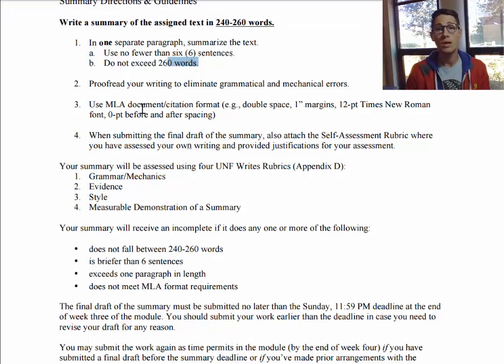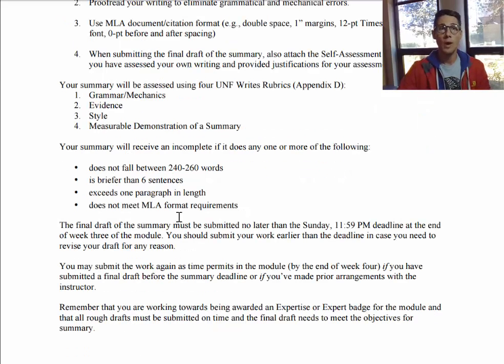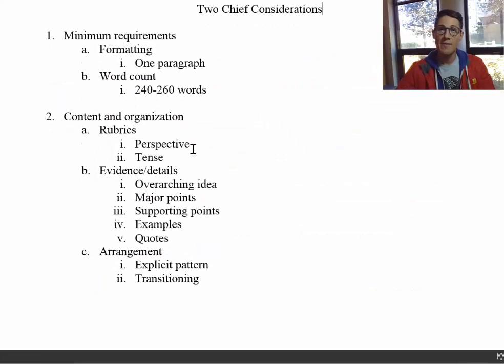So be sure that you are, because work that doesn't conform to that is going to receive a 0. Why would you put yourself through all this effort only to receive a 0? That seems kind of short-sighted. The second half of it is more content and organization related.